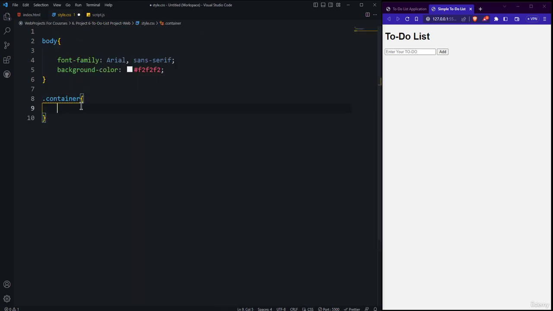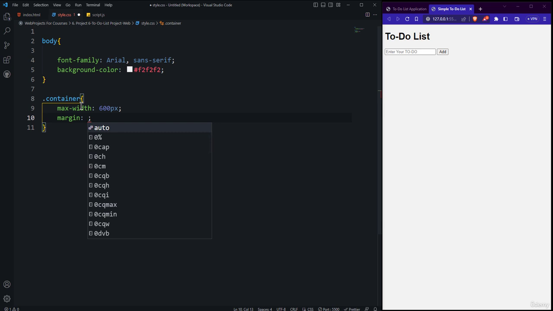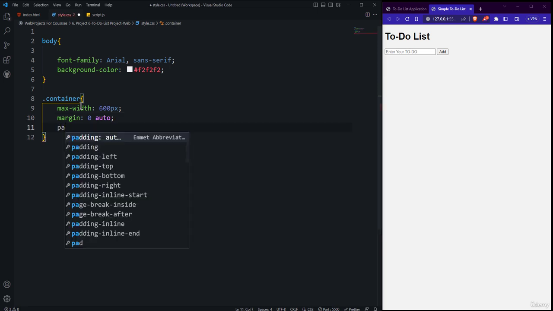Then we need to add here the max-width property to the container. So the max-width is going to be 600 pixels. This is the max-width property. Then I need to specify the margin, not max resolution, it's the margin property I want to use. From top and bottom it's going to be 0, and then from left and right it's going to automatically calculate the margin.